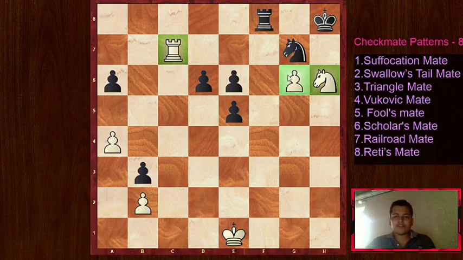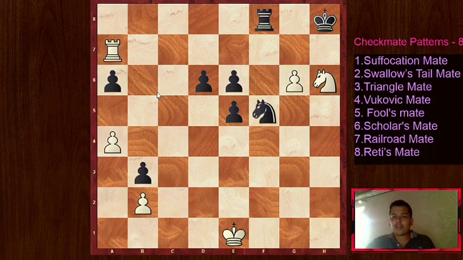But Aronian has some compensation due to his active pieces, and he played the move rook a7 here, targeting the a6 pawn. And in this position, both players were actually in time trouble, and something rare happened. Wesley So blundered. He played the move knight to f5, and Levon Aronian actually managed to checkmate Wesley So on the board with the move rook to h7.